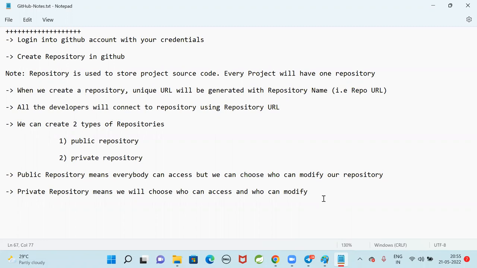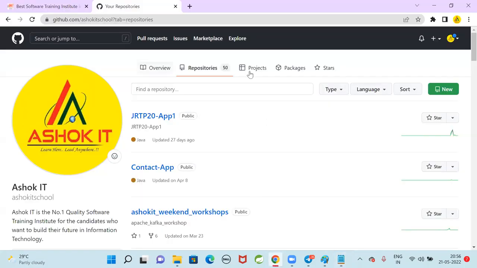Got my point? Very good. Chalo, go and create a repository, guys.